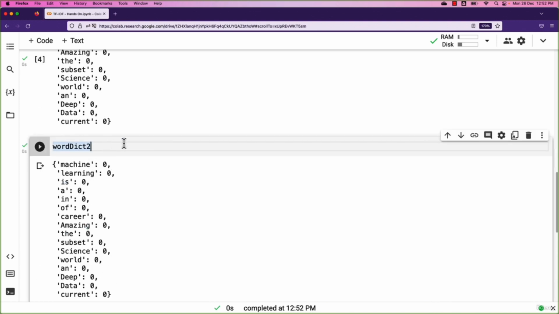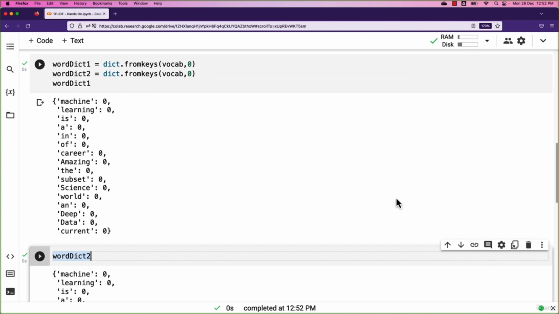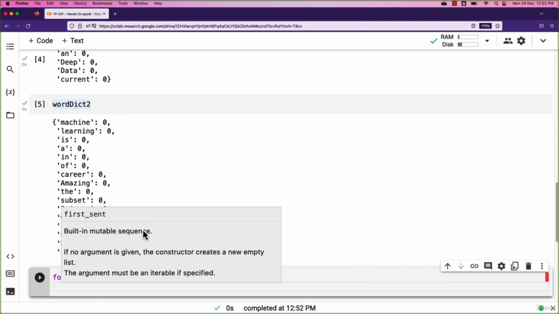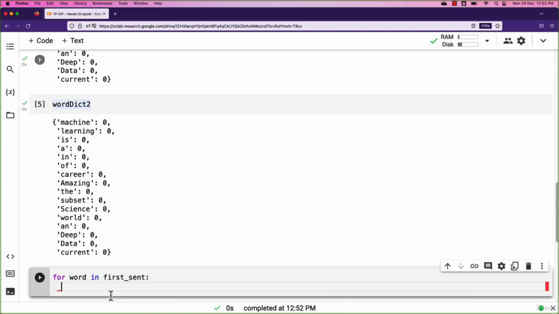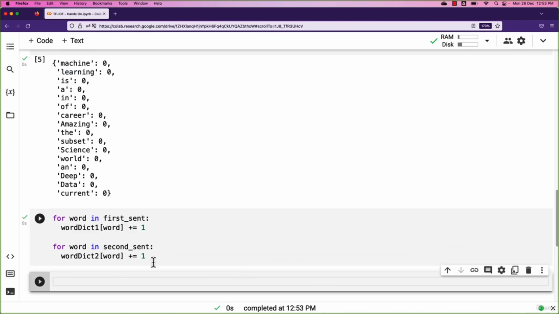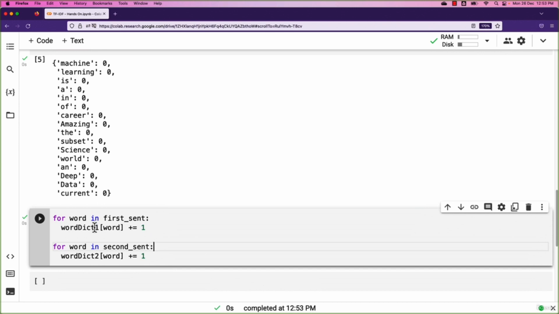Now using these two variables, word dictionary 1 and 2, I'll go through each and every sentence and count how many times a particular word is being used. So it's a very simple for loop. I'm going to say for word in first sentence, word dictionary 1, and I'll get an individual word and increment it by 1. I'll repeat the same thing for the second sentence as well, so word dictionary 2 and word plus 1. In this way I'm going to perform the activity.